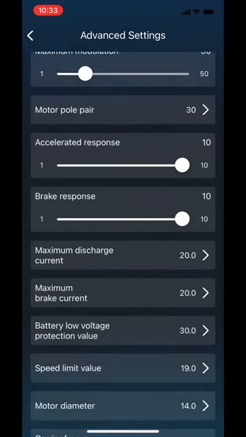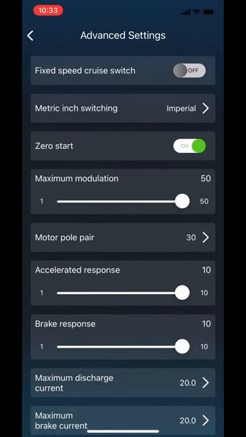Also, up there, yes, up there, max out maximum modulation. It'll help so much.